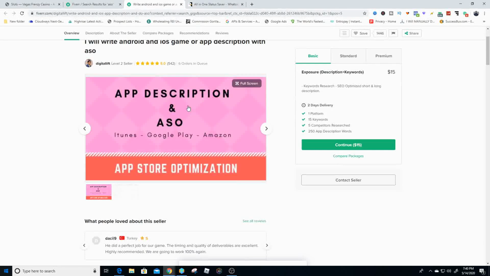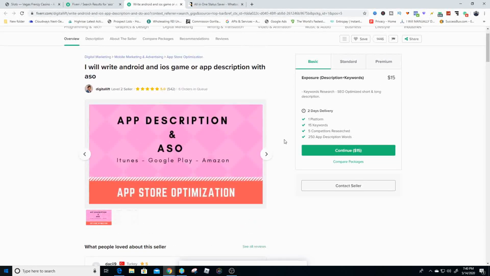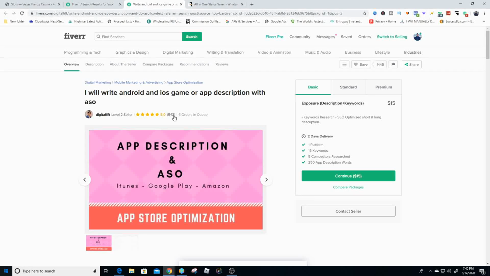So this is what I always do. As soon as I get an application or even an idea, and before I even buy the app, sometimes I even have this already ready for me, because it takes him a couple of days to actually get that going. So he has 542 reviews, 6 orders in queue. So he's busy, he is making some money, and he is an amazing person.